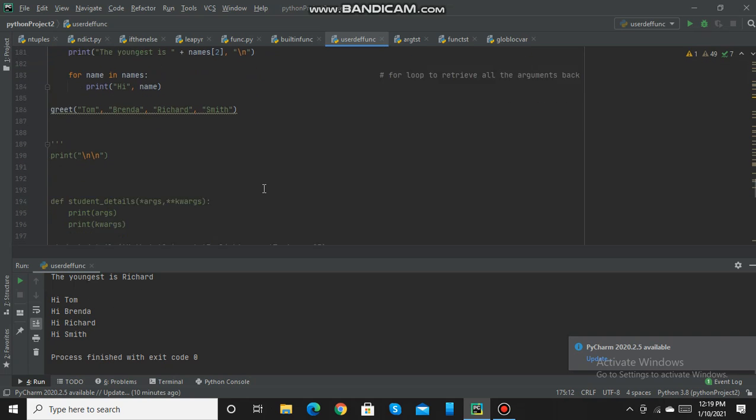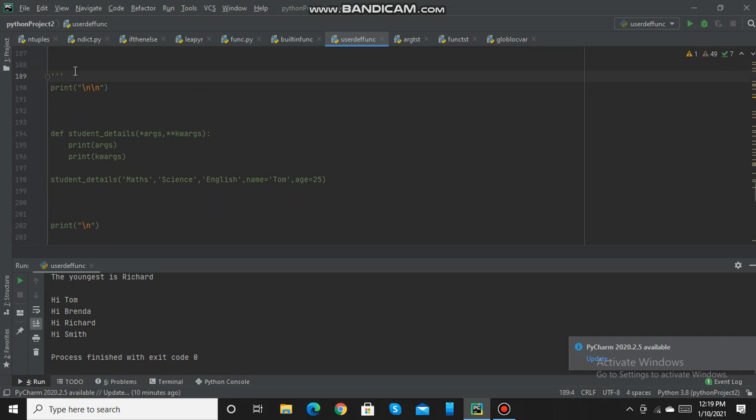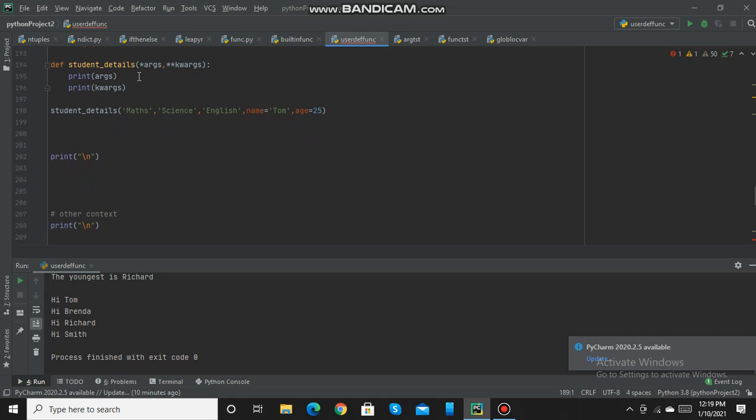So we will see another example of these arbitrary arguments. Here I am having two parameters, args and kwargs, and printing them. I am calling the function student details using different types of arguments. The first three are positional arguments, that is math, science and English, and these two are keyword arguments, name and age. We will execute this.